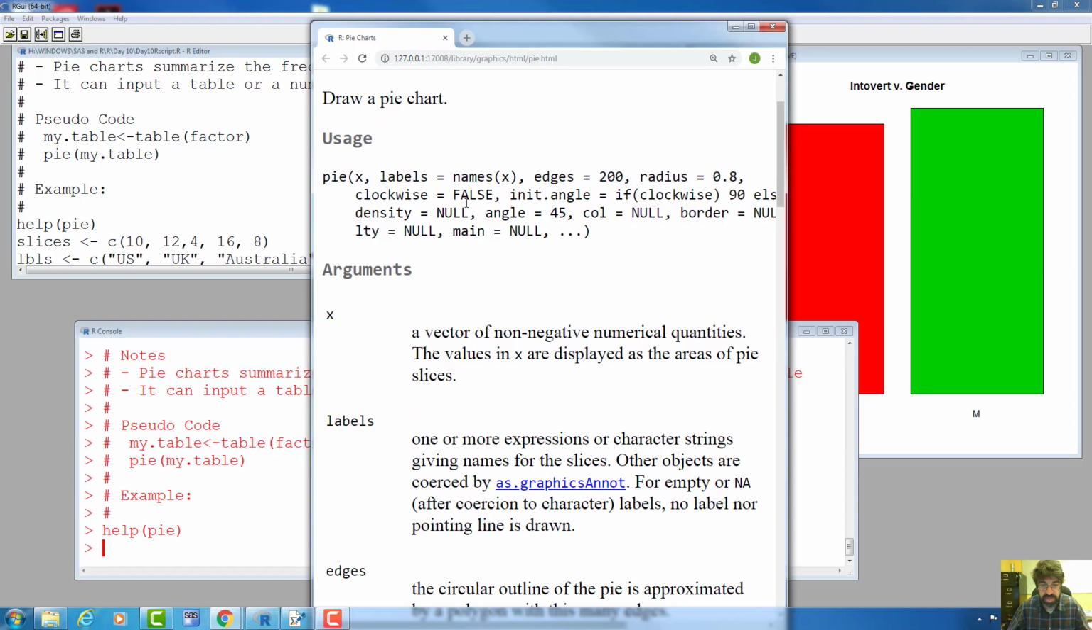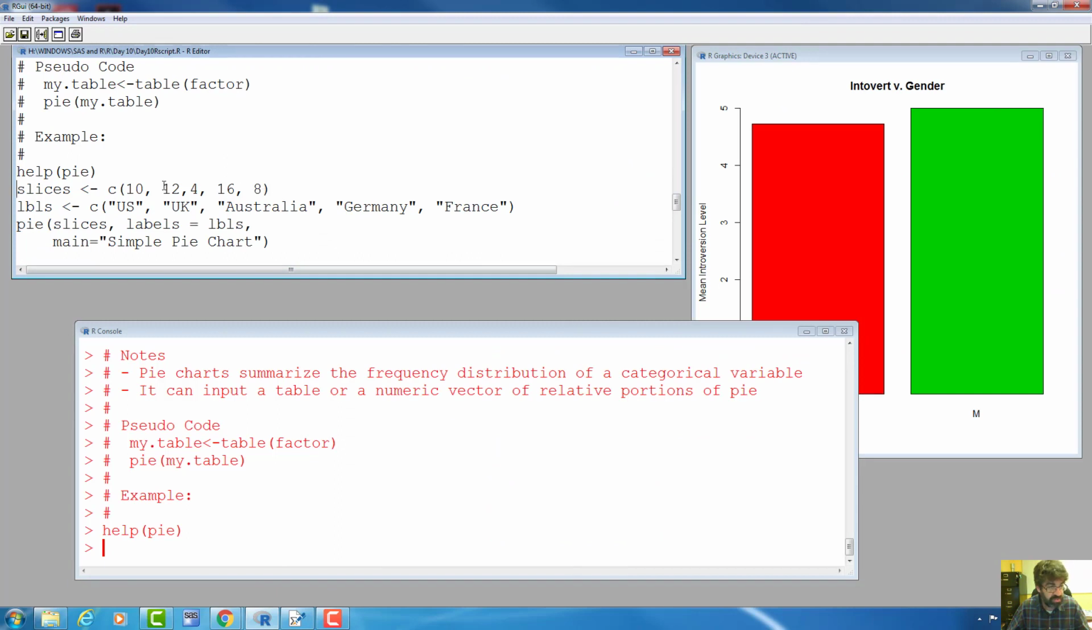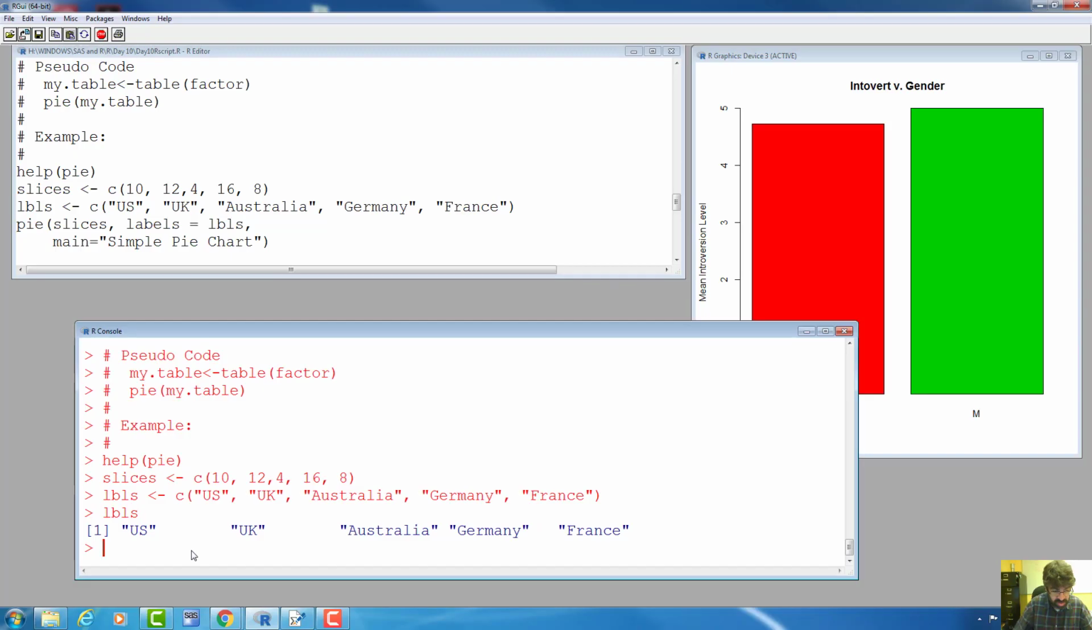Things like clockwise, where do we start? If we have orders, do we go clockwise or counterclockwise, etc. All the different things that you can do to a pie chart. So here's a simple one. Here are my slices, so these are the values. These could come from a table, from a factor, or I can just input a numeric vector. And I'm going to input these labels: US, UK, Australia, Germany, France. So these represent some values, I think, having something to do with crime rates in the different countries.